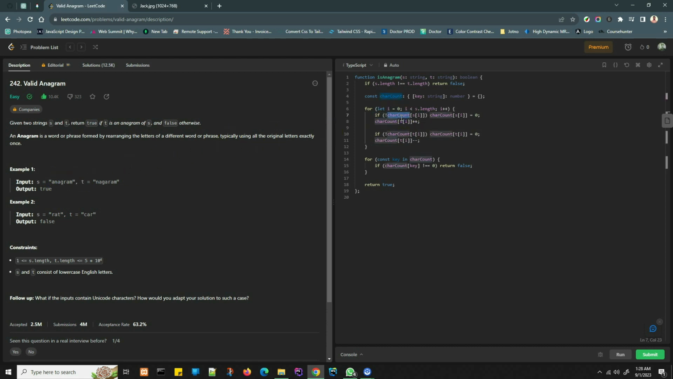We check whether it already exists in the character count. Obviously the first time it will not, so we assign 0, and then the count for s will be incremented. If it already has it, then it will not assign 0. Similarly, we also check the character count for t at index i. If it doesn't have it, then it assigns 0. If it has it, then it is just decremented.